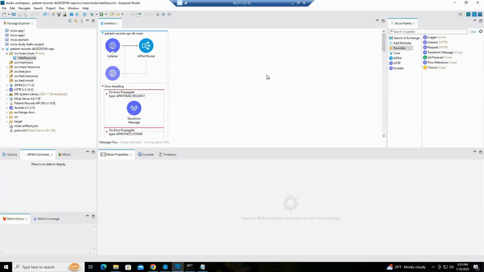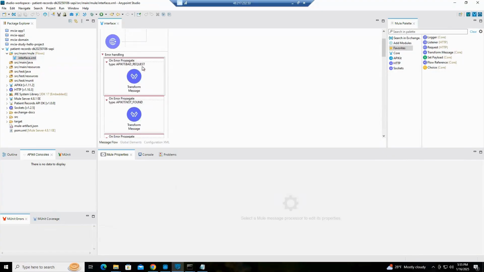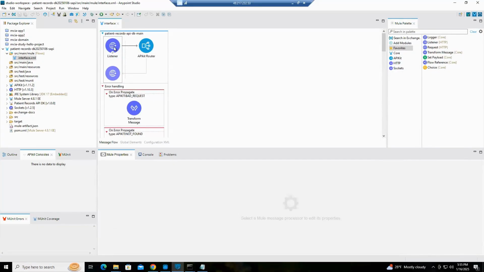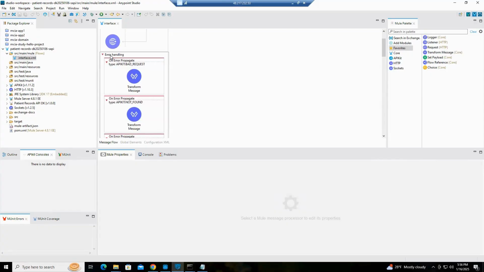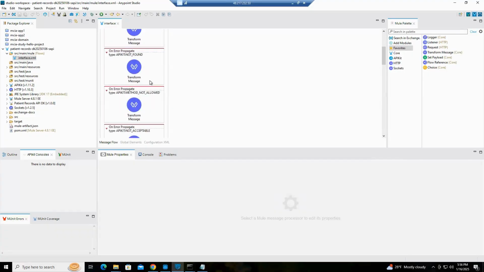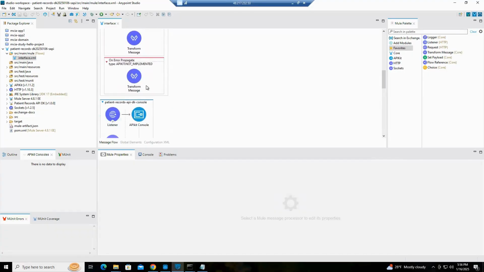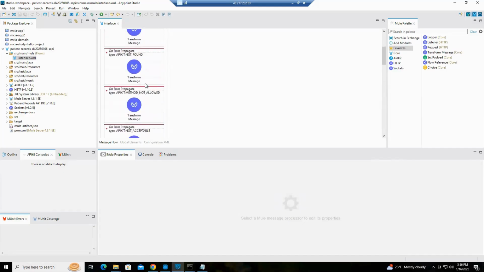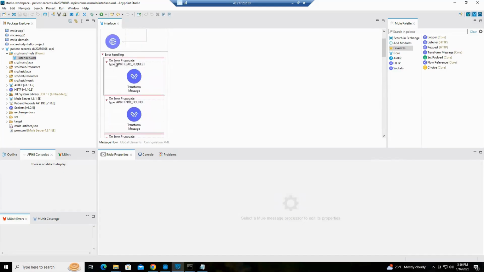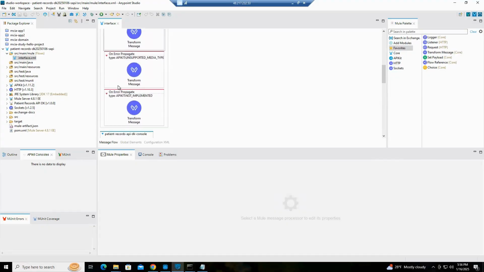From our specification, our OAS, this was the Swagger one, we can scroll down and, first of all, we have the listener already created here, the API kit router that will route according to whatever endpoint's been sent in, and then we have error handling pre-built. It comes with the API kit router for different requests, different types of errors that it will catch. And it's going to catch these individual types of errors as we go down.